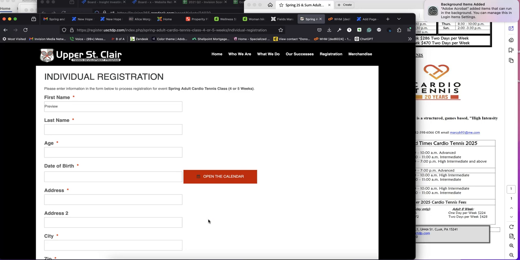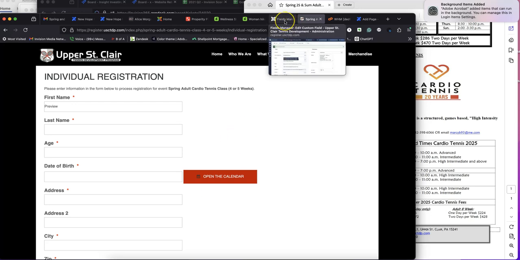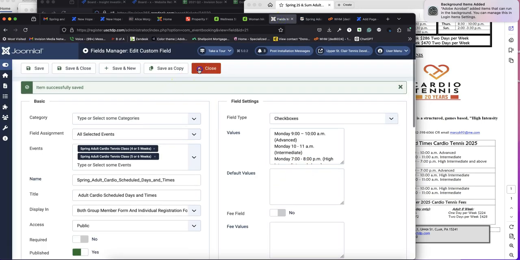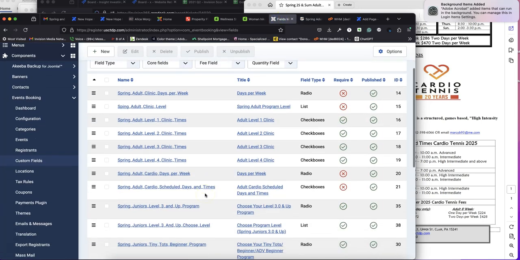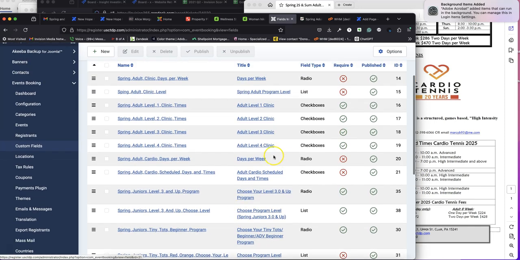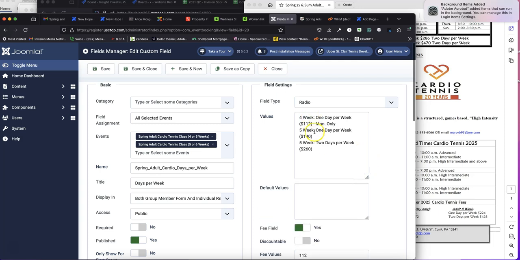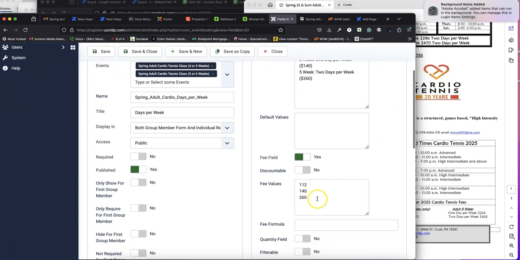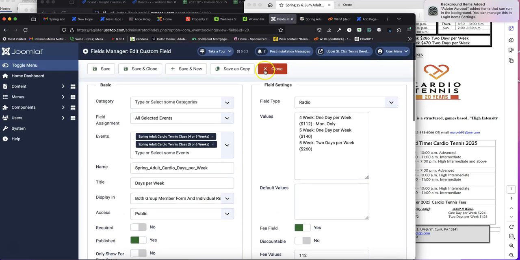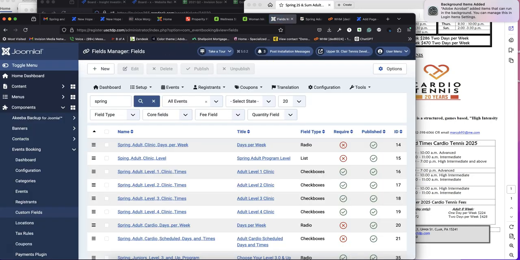And so that's how we do the adult programs. I can do this whether it's fall, spring, whether we have one set of pricing or 10 different prices. It's all the same process. Usually our pricing is going to be updated in this days per week custom field. And so this is usually a radio button, and we just put in our options for pricing and then our fee values. And so that's it.